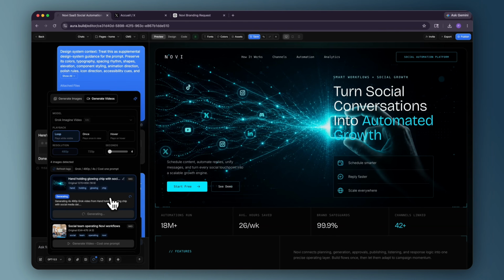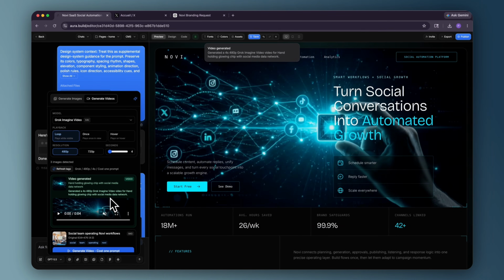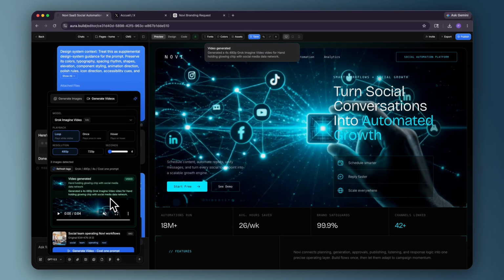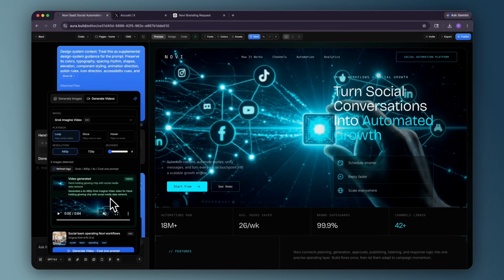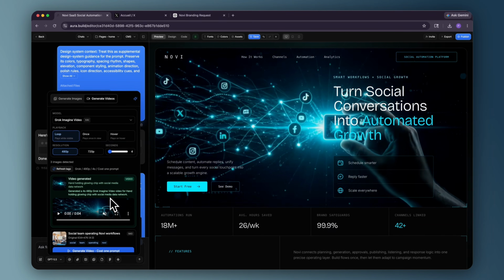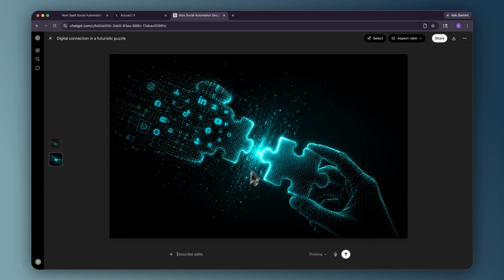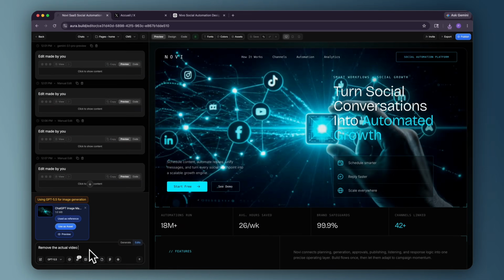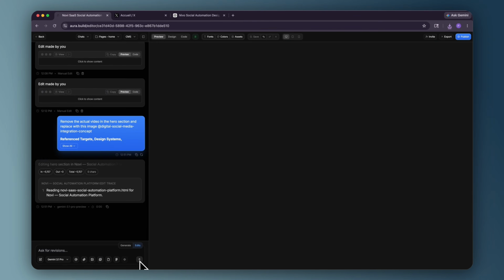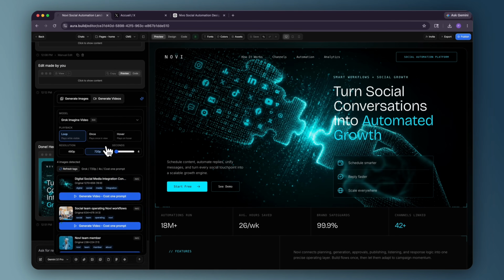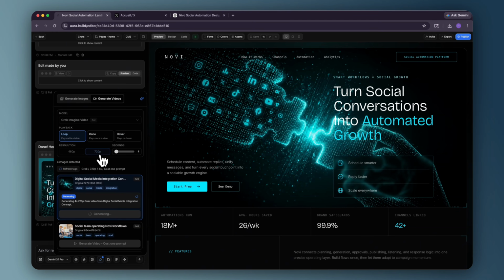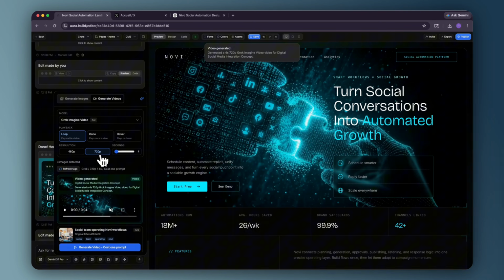Okay, so let's go back to the project. I'm still not sure about this hero section, so I generated a new image. This one looks better. So I'm going to replace the previous one and follow the same steps as before. Oh yeah, this one is much better.